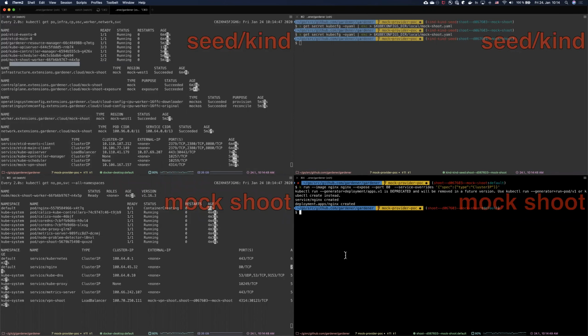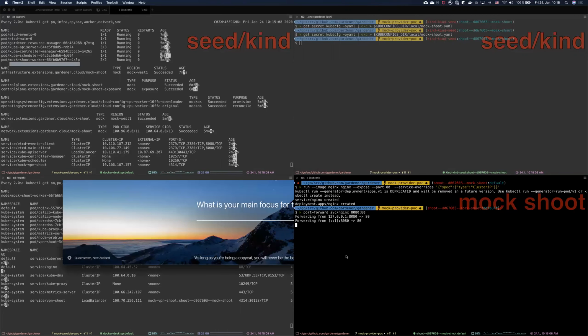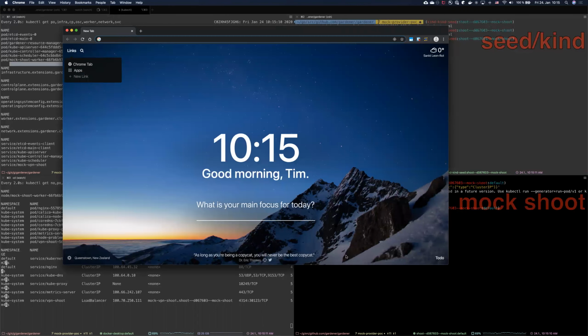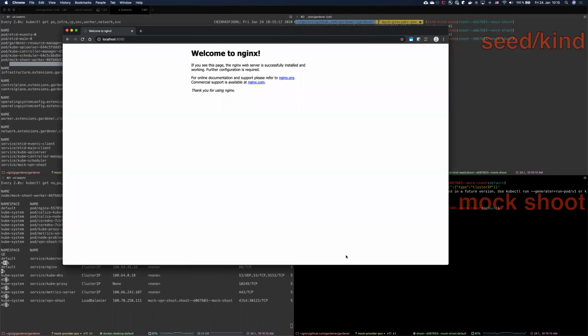Let's wait for it to be ready. You see it's much slower on the local machine, but you can of course also run this on the seed cluster, which on a real Kubernetes cluster would make it much faster. So now what I'm going to do is a port forward for this service I just created. And then I'm able to reach this pod on my localhost address.